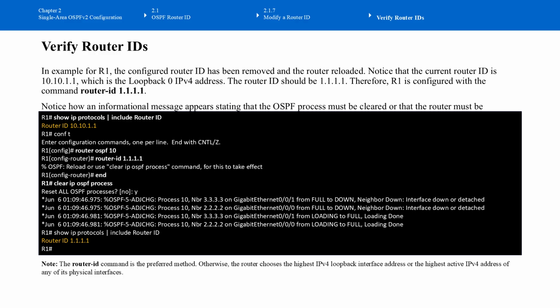Therefore, R1 is configured with the command router-id 1.1.1.1. Notice how an information message appeared stating the OSPF process must be cleared or that the router must be reloaded. So in this command box, under R1, you enter show IP protocols, followed by a pipe, include router ID, and you confirm that the router ID is 10.10.1.1.